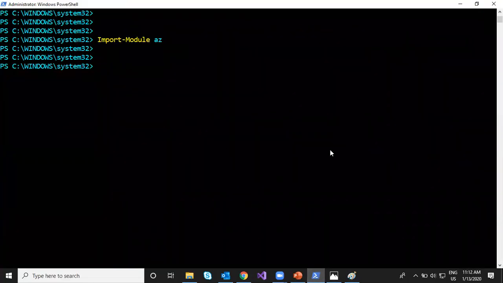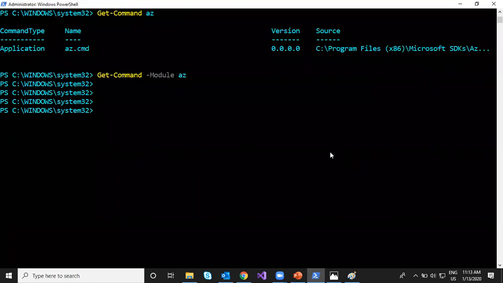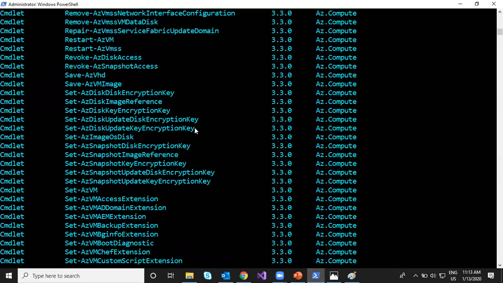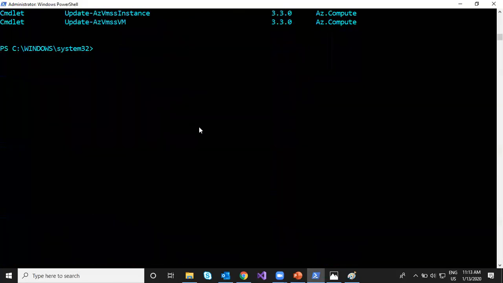So let's just see here. I have imported. Now Get-Command. See, you will not get anything if you run Az. You will get nothing, right? You will not get anything if you type Az. So you will have to type Az.Compute. This will list all the commands or cmdlets for the compute module.